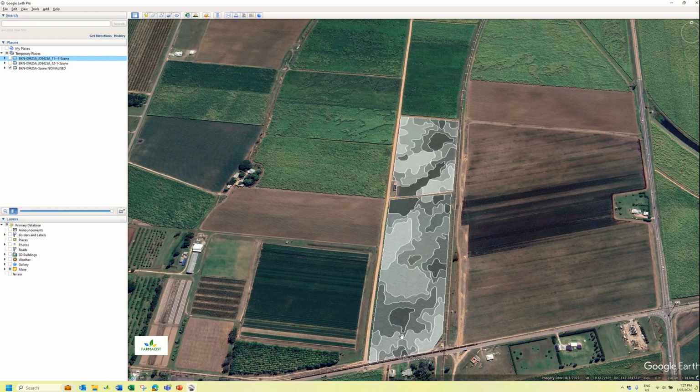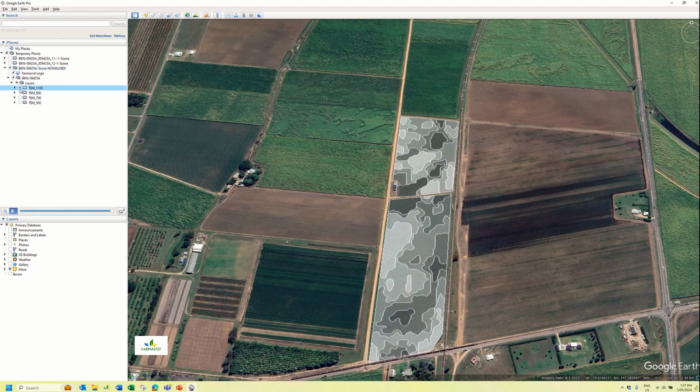If I wanted to view the farm as a whole, just to see where different zones flow within the soil, I would be more likely to be looking at the normalized view. Once again, it still has the different layers. So we've got the 500, 700, 900 and 1100, which we can select.